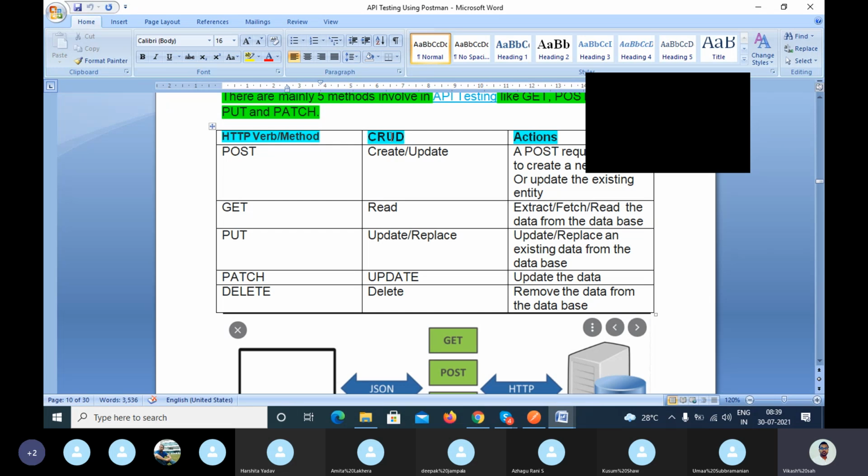If any client, team member, or senior person asks you to do the CRUD operation, it means you don't only have to create the data; you have to create, update, replace, and delete the data also. So you have to verify all these 5 actions. Basically that is the CRUD.